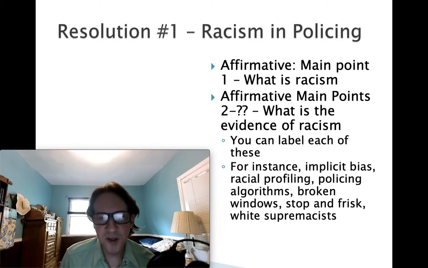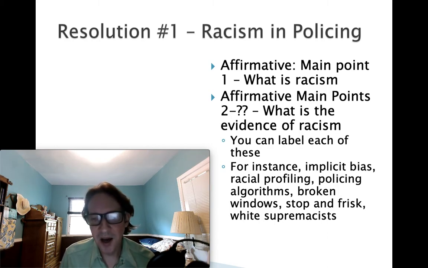And then for your main points 2 through whatever you choose, 4 or 5, what is the evidence of that racism? Again, you can label each of these, right? So for point number 2, we will talk about implicit bias. For point number 4, we will talk about the infiltration of white supremacists into policing systems. For point number 3, we will talk about policing algorithms and the way that the computer software ends up reinforcing racial inequality.